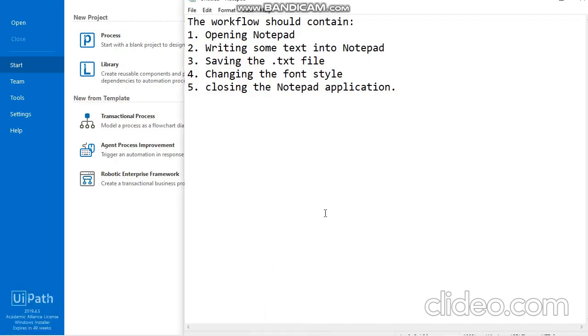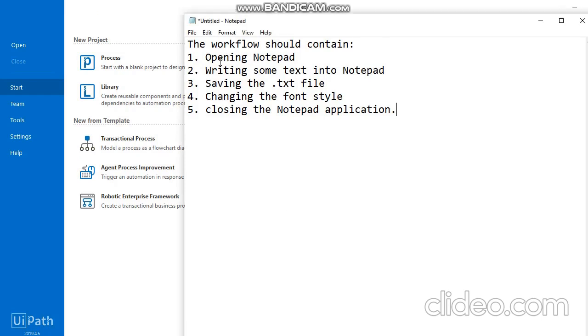Hi everyone. In this video, I want to show how to automate a notepad using UiPath Studio. The tasks we are going to perform on the notepad are opening the notepad, writing some text into the notepad, saving the .txt file, changing the font style, and finally closing the notepad application. These tasks can be performed with various tools in UiPath Studio, but I want to use Recorder, which is the easiest, fastest, and most advanced tool in UiPath Studio. So let us get started.